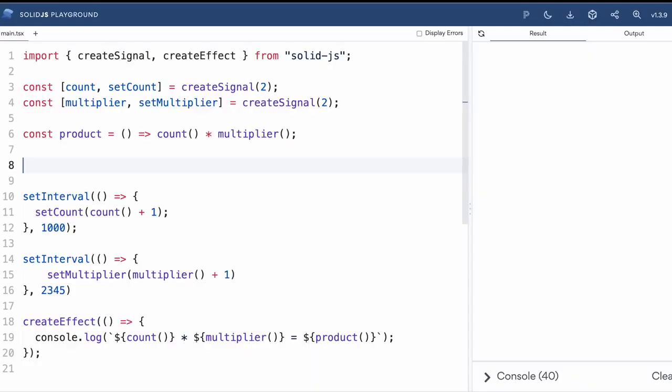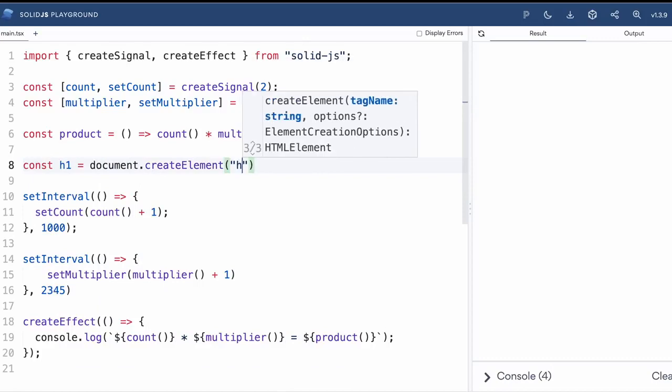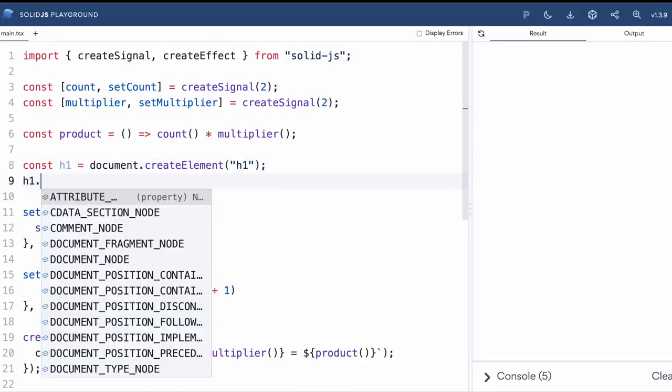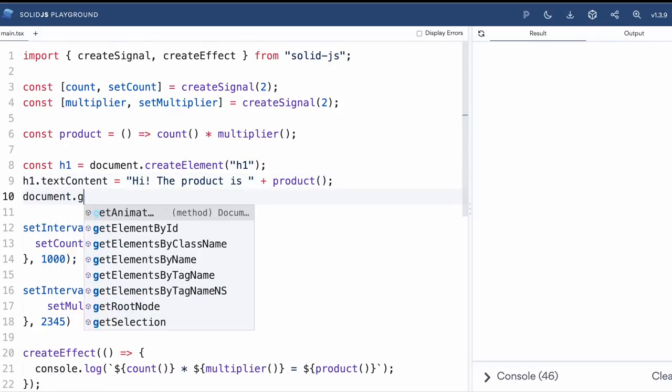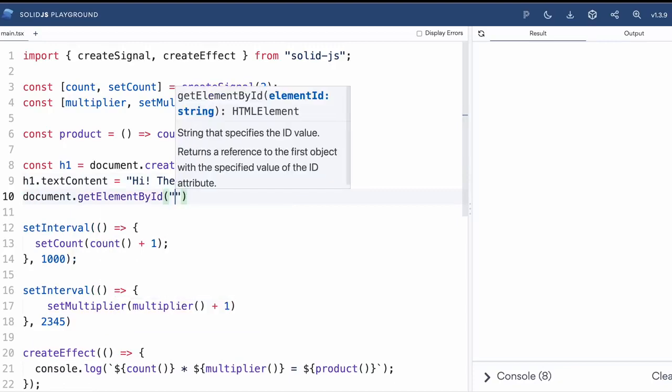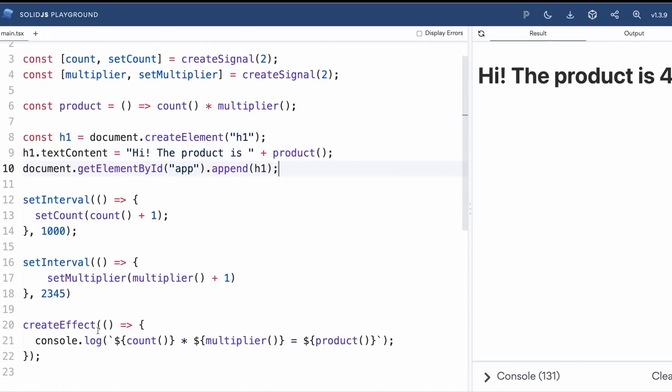Outputting to the console on an empty screen isn't that interesting, so let's create a DOM node using vanilla JavaScript here. We'll create an h1, and we'll give it some placeholder content. Then we will add it to the screen by appending it to the existing app.div. Sure enough, it shows up.